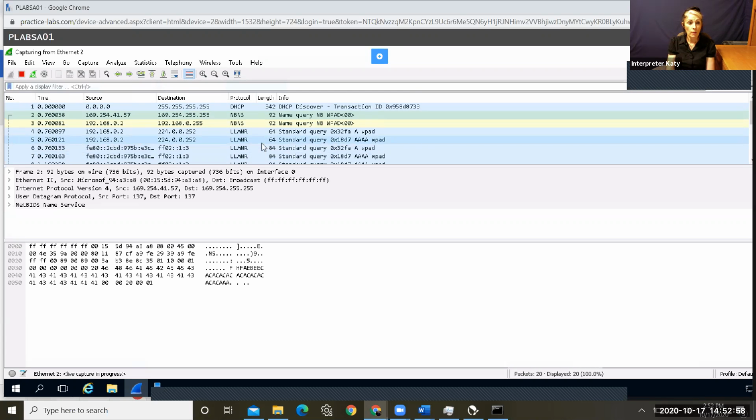Now, if you want to know what your kids are doing, you can simply run this and you can see what websites they're visiting, what kind of things they're downloading. So it sniffs out all the traffic. Okay. So I'm going to stop it. I'm going to pause it.